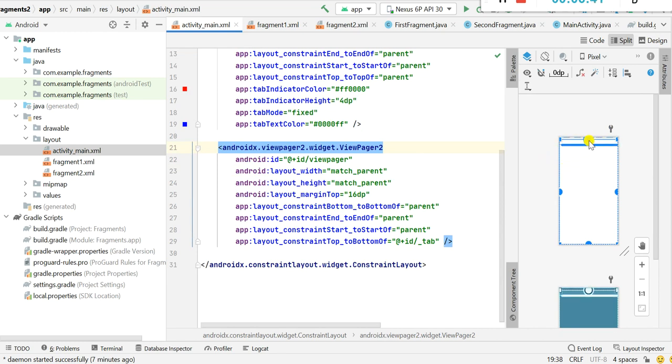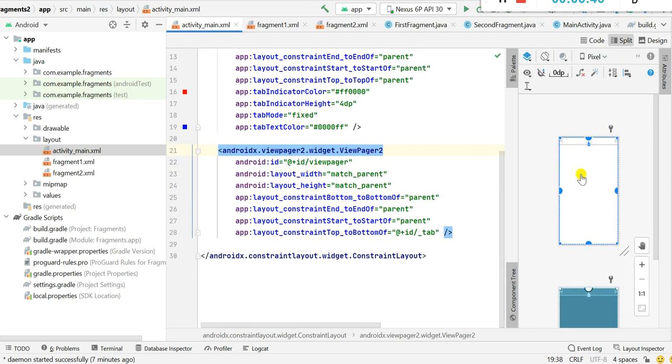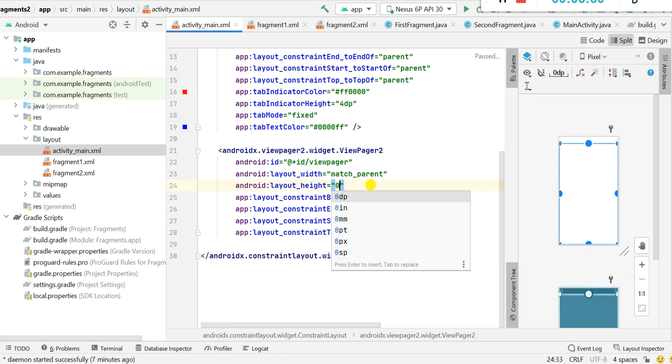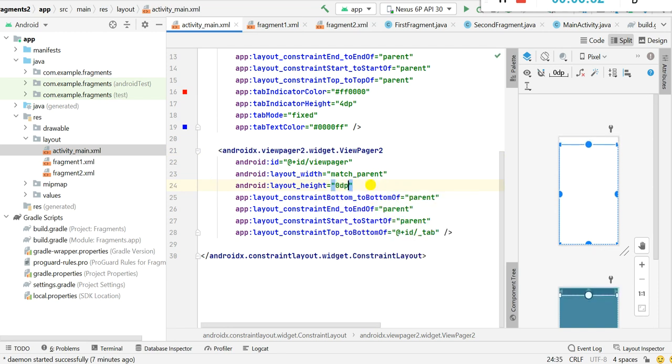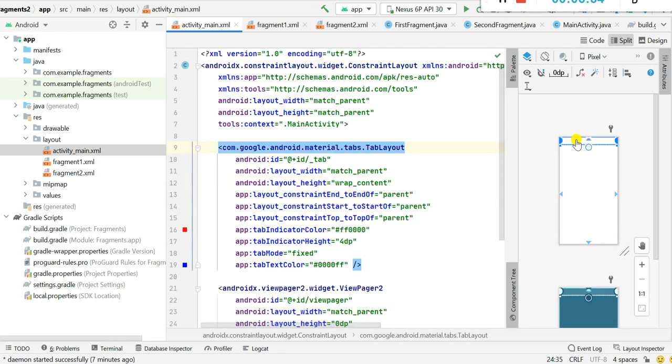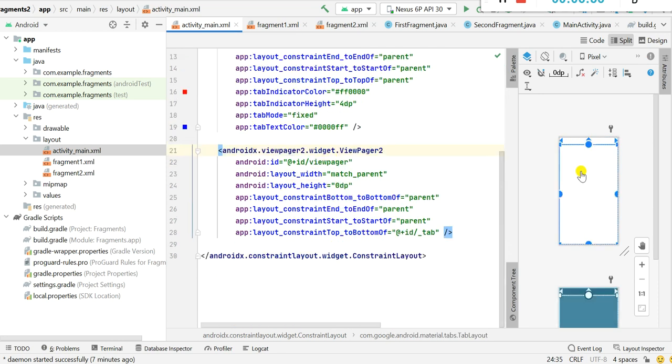So now we have a tab layout. Okay, but the view pager should be below this. I'll pull it down further. I'll just change the height to 0dp. Yeah, now it seems fine. So here I have this tab layout, and below this I have the ViewPager.